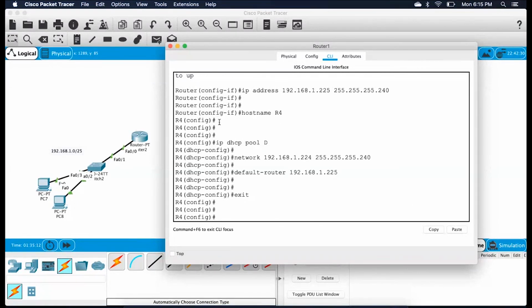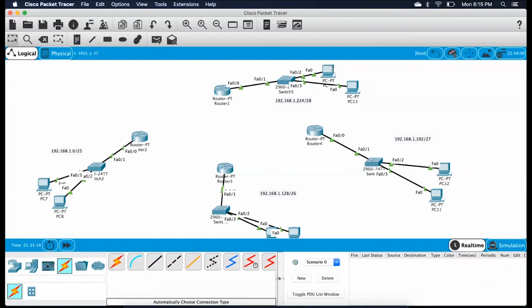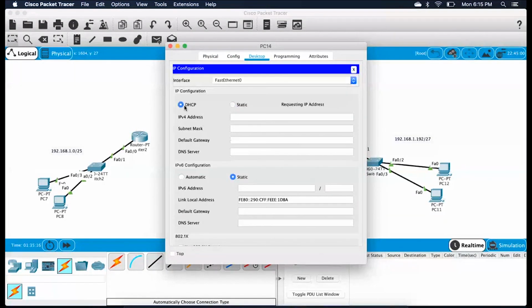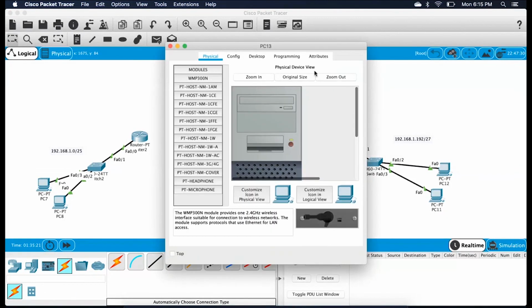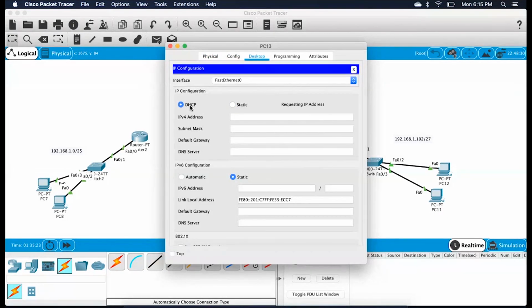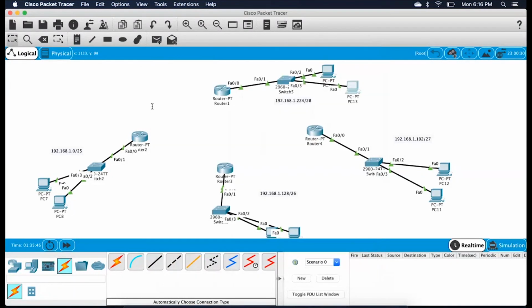Make sense? And then I will go to the PCs over here, desktop and DHCP. And there you go. Over here as well. So that's what the configuration will look like in VLSM.